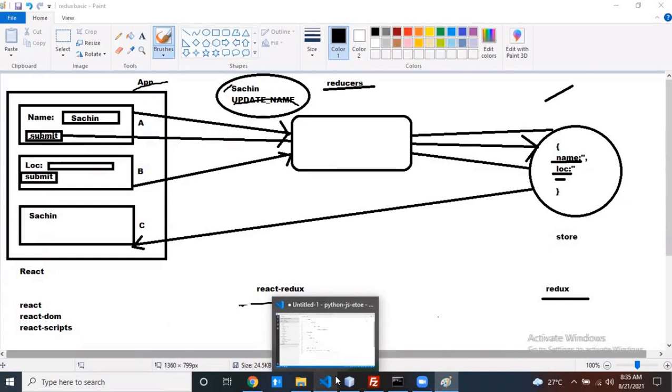Can anyone tell me which library the connect method is coming from? My component has to communicate with the store. The component is a React thing, and the store is a Redux thing. So the connect method is coming from which library? The React Redux library.